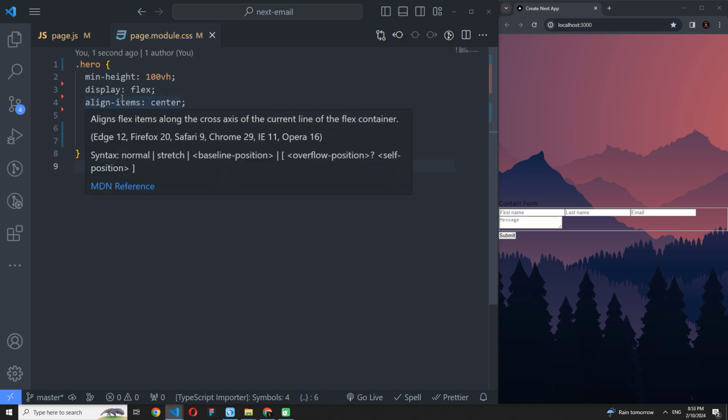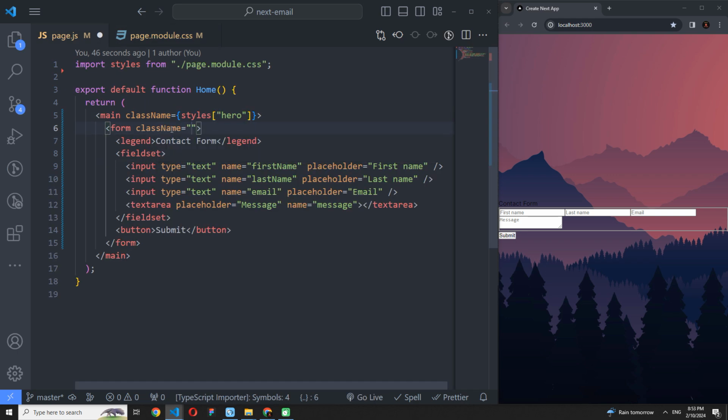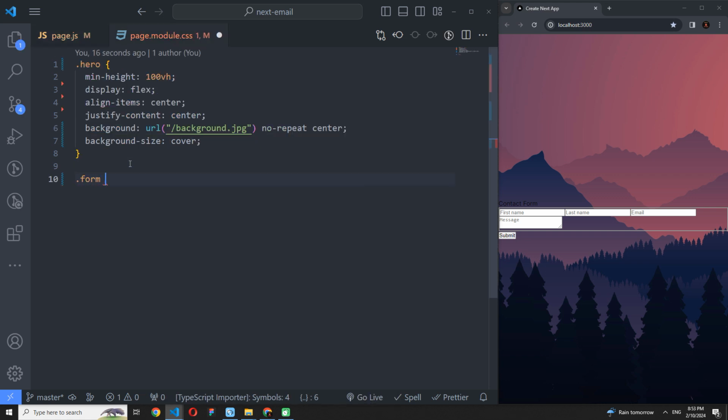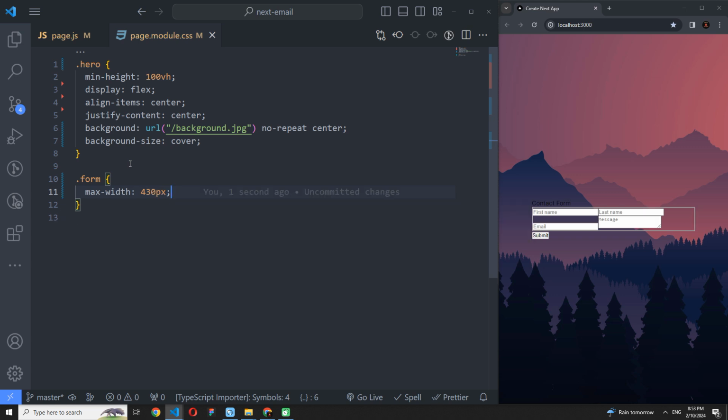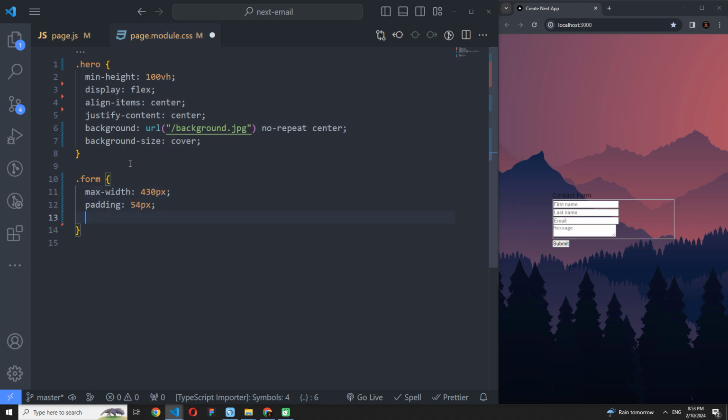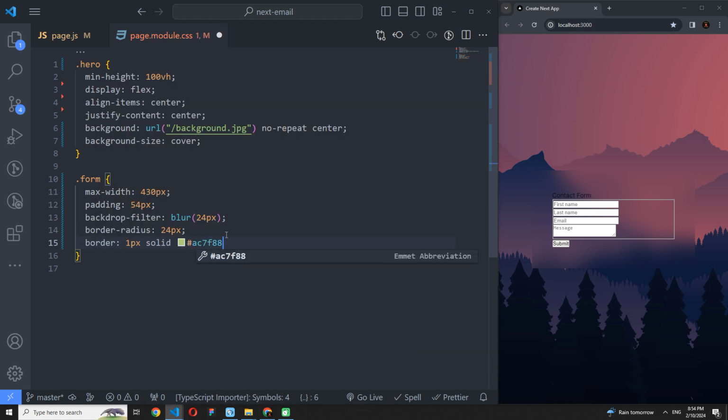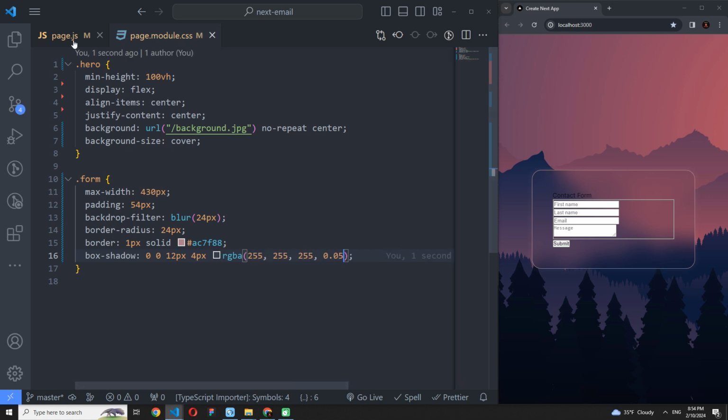Now let's style our form. Set the class name form to the JSX element and go to the CSS file. Define the class form, set the max width property and add some padding. I'd like to blur the background behind the form, so I should use backdrop filter here. Round corners with the border radius and add border value. Finally, I'm going to use box shadow and the form is ready now.